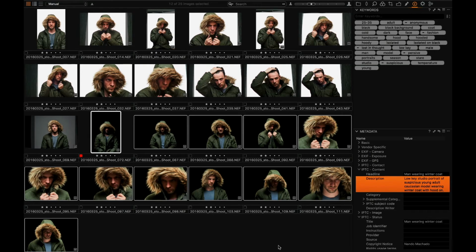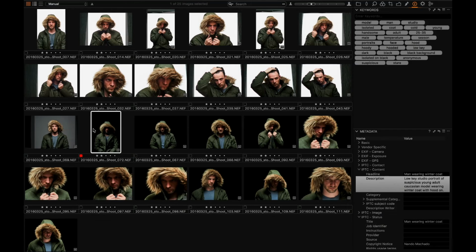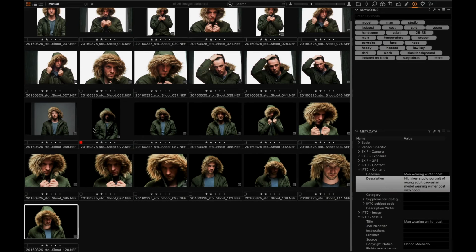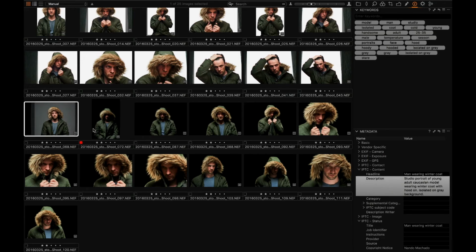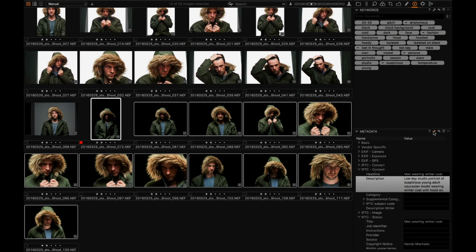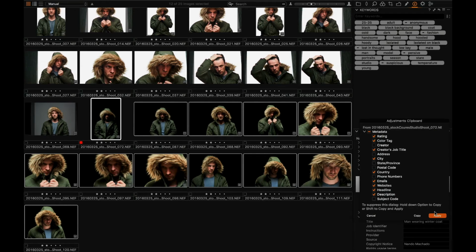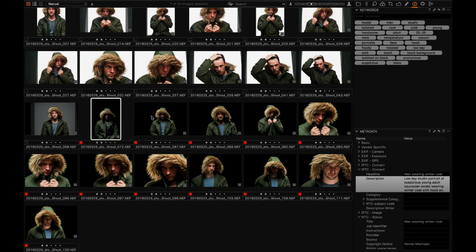In fact, let's see what happened here. Remember what I said about Capture One not spreading the caption, the description to all images. So there you go. It didn't actually get that. So low key. Let's just apply it to all. I really don't know why Capture One does that, but now I need to do the suspicious again.